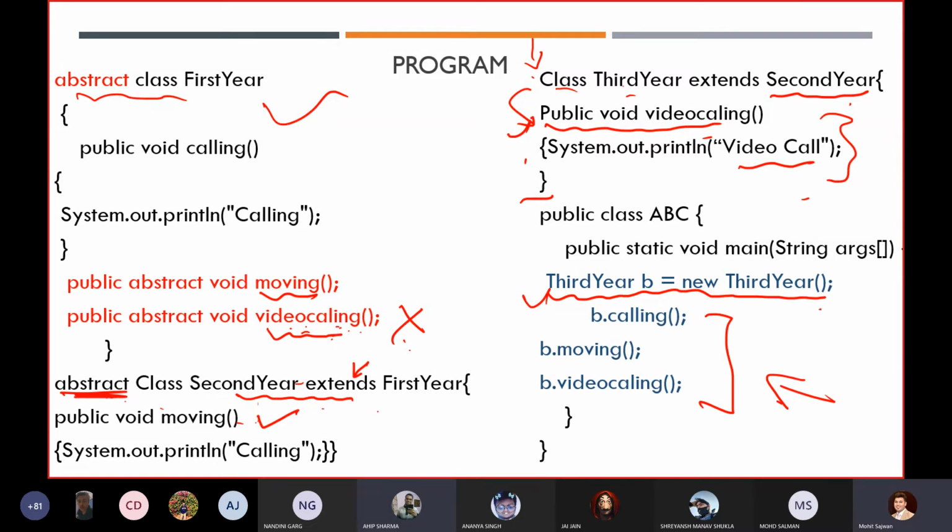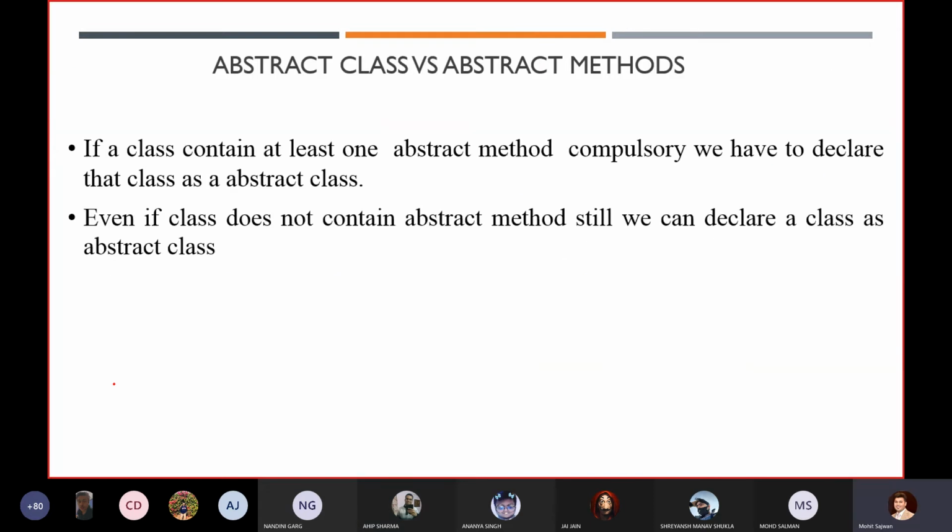So in the second year, if we implement all the methods, like moving and video calling, then it's not necessary to make it abstract, right? Yes. If you are able to implement this video calling method over here in the second year, it means that now you have implemented all the methods. Your entire set of methods is fully implemented. So now you can make that particular class a concrete class. Okay, sir. Okay. Right.